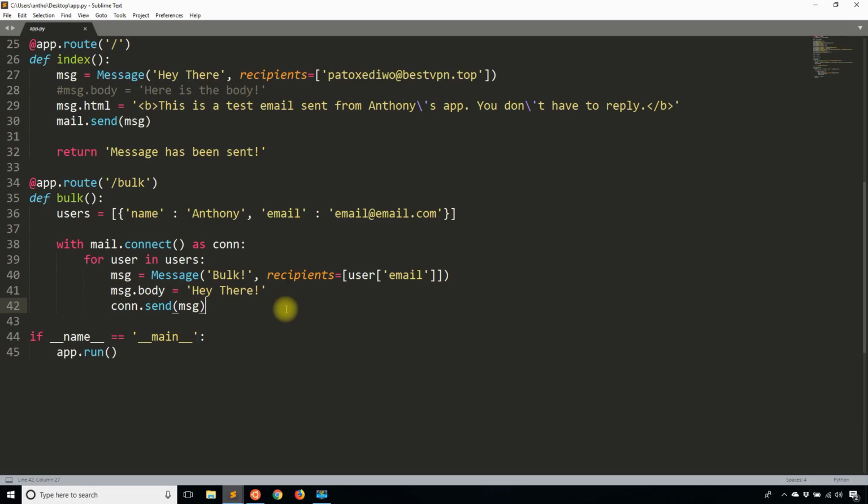So pretty straightforward stuff, and should be pretty easy to figure out once you run it with your own code or your own setup for your email provider.